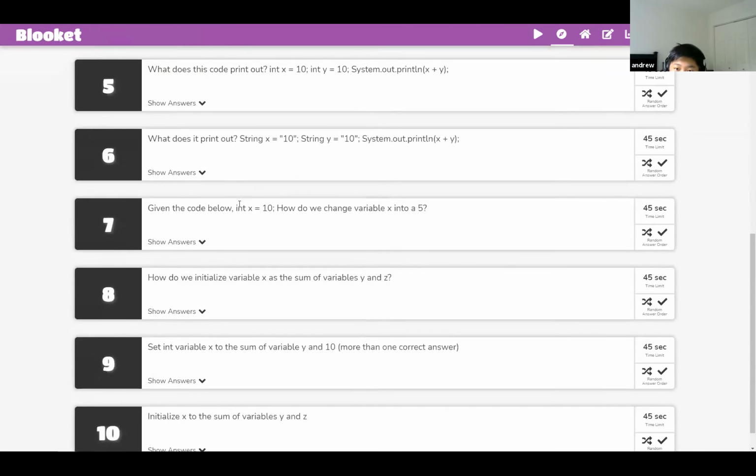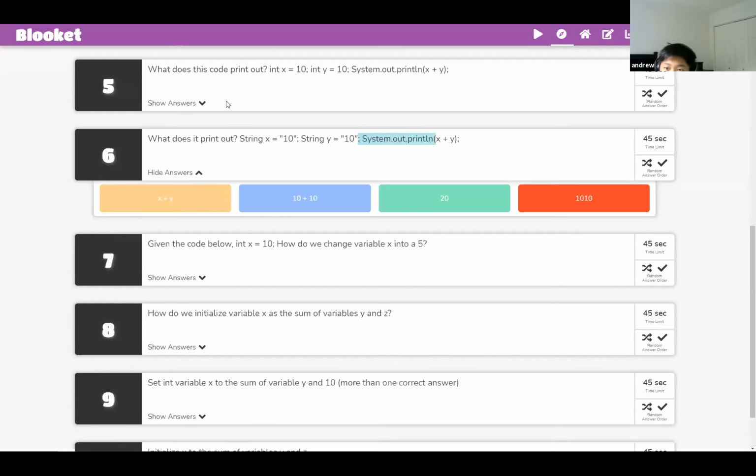That was number 5. Number 6, what does it print out? String x equals 10, string y equals 10, System.out.println(x + y). This was very similar to the last one, but instead of int, we use a string. For this one, this is just wrong because these are variables. The program will never print this out. This is also wrong because when we concatenate, we never keep the plus.